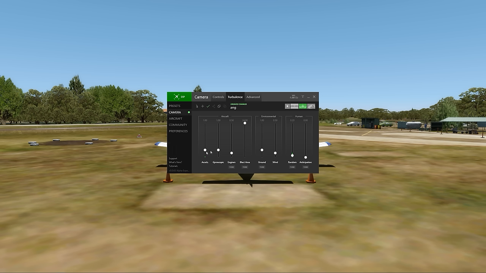Here under turbulences, I can see all the different effects that can be had on my pilot's head or the aircraft in terms of resonant camera controls. I can change the acceleration when I put power into the throttles or slow down the aircraft. I can adjust the gyroscopic movements when I pitch and roll and yaw the aircraft. I can control how much the engine rumble affects the camera. I can change the blast area, which is basically the blast area behind the engine. In this case, we have a turbine, so we'll take a quick look at that. I can change the effects of the ground, the wind, and also introduce random human head movements and anticipation, which is basically the pilot's head getting ahead of the movements of the aircraft.